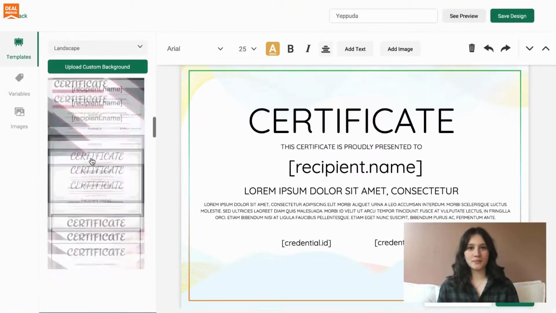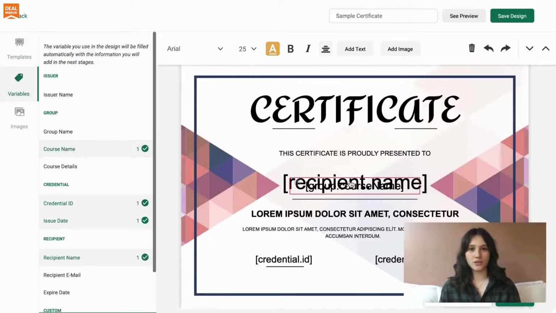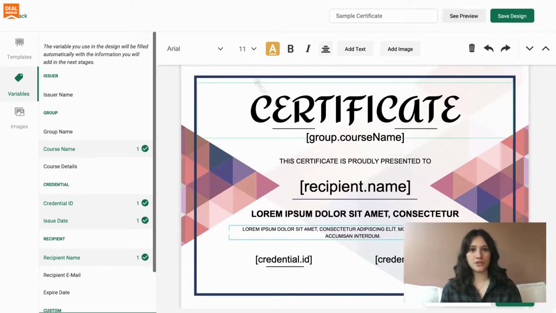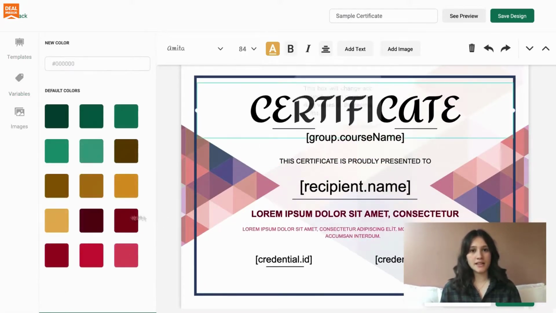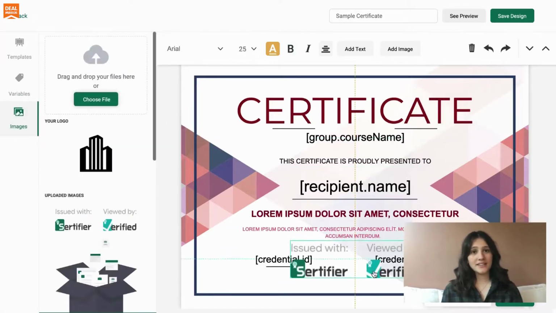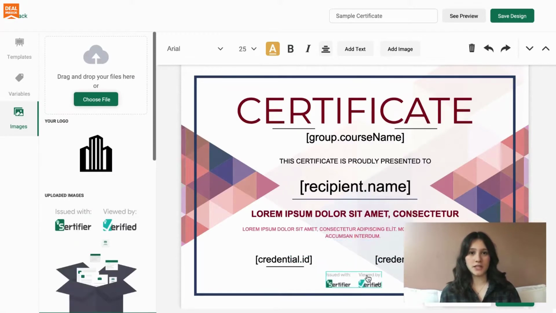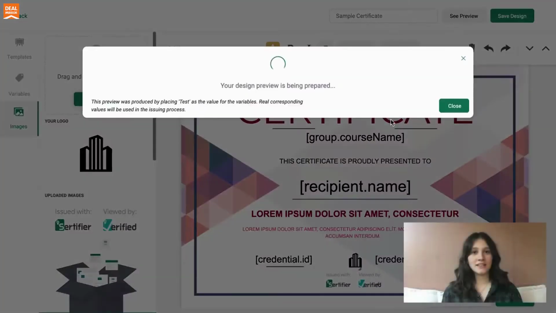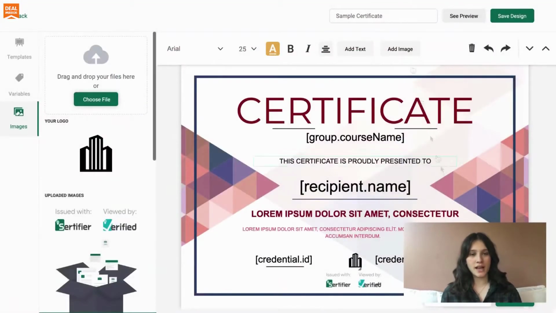Choose a certificate template from Sertifier's Modern Designer tool or use your own personal design. Add the variables to your certificate and customize the text boxes just the way you want it to be. Add the institution logo with the custom images and organize them. In the end, you can preview and name your design. Then save it.